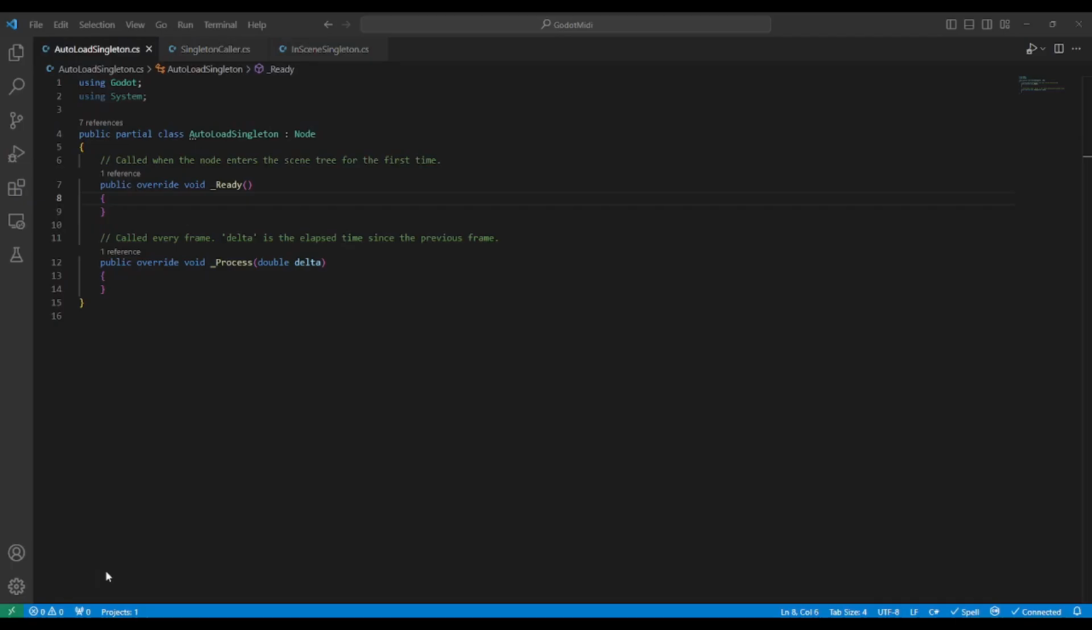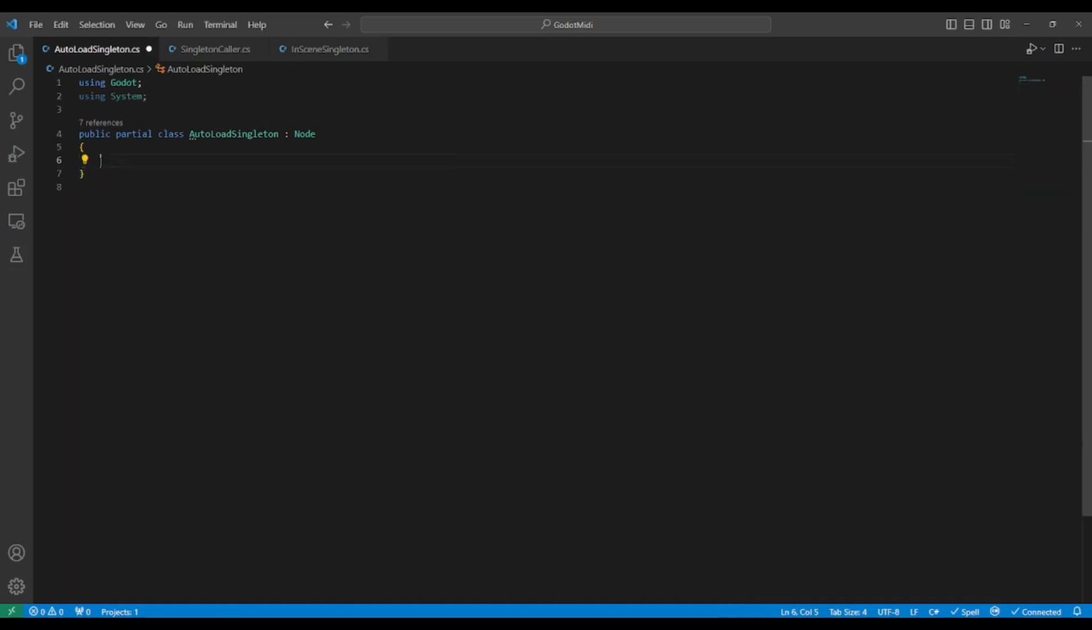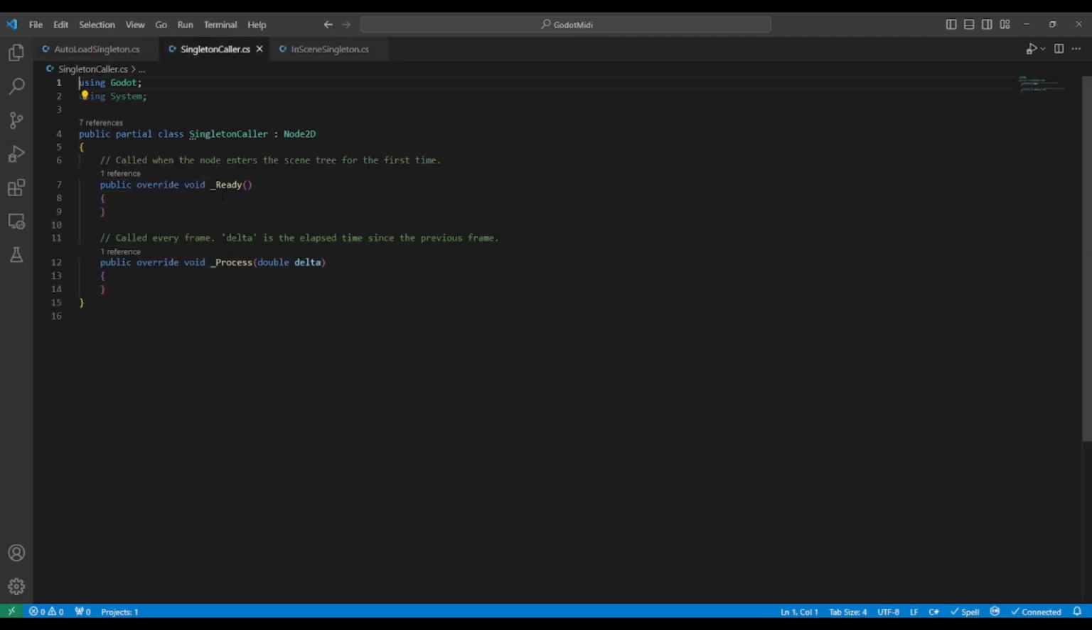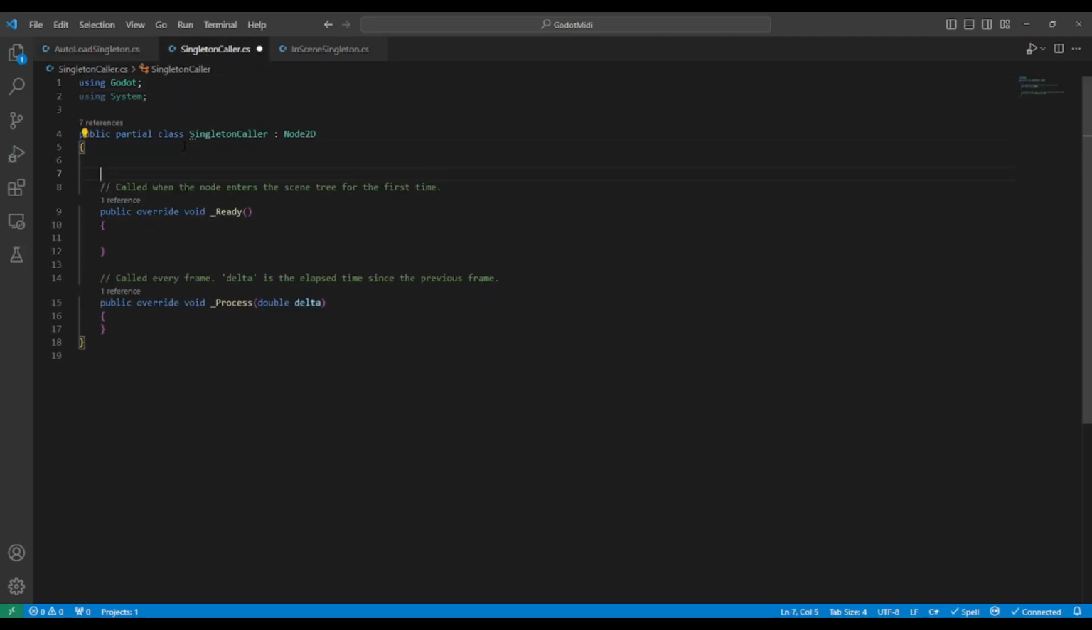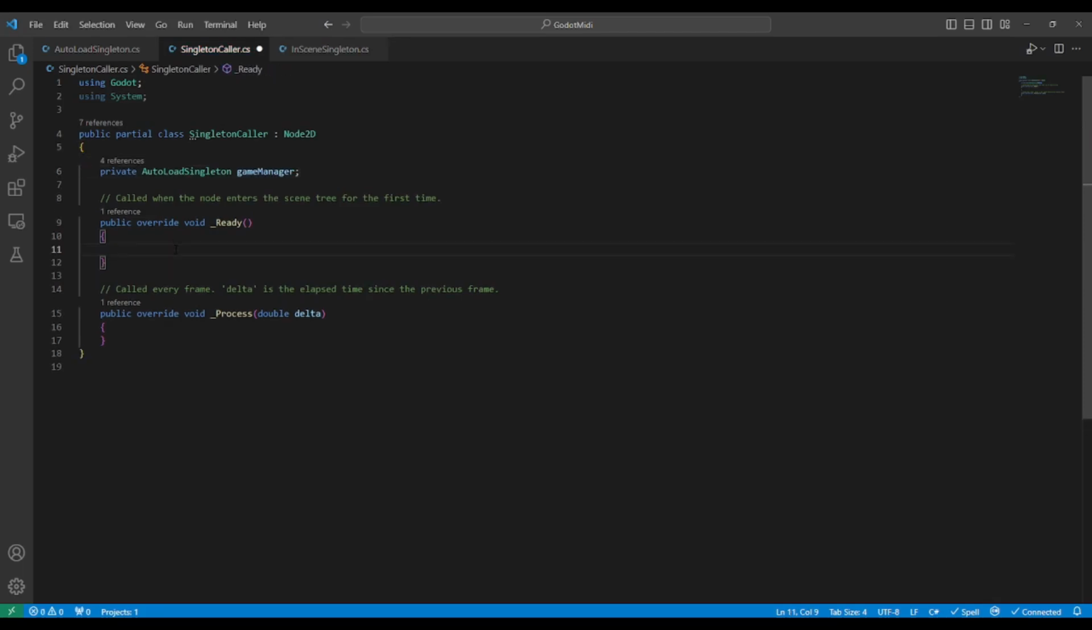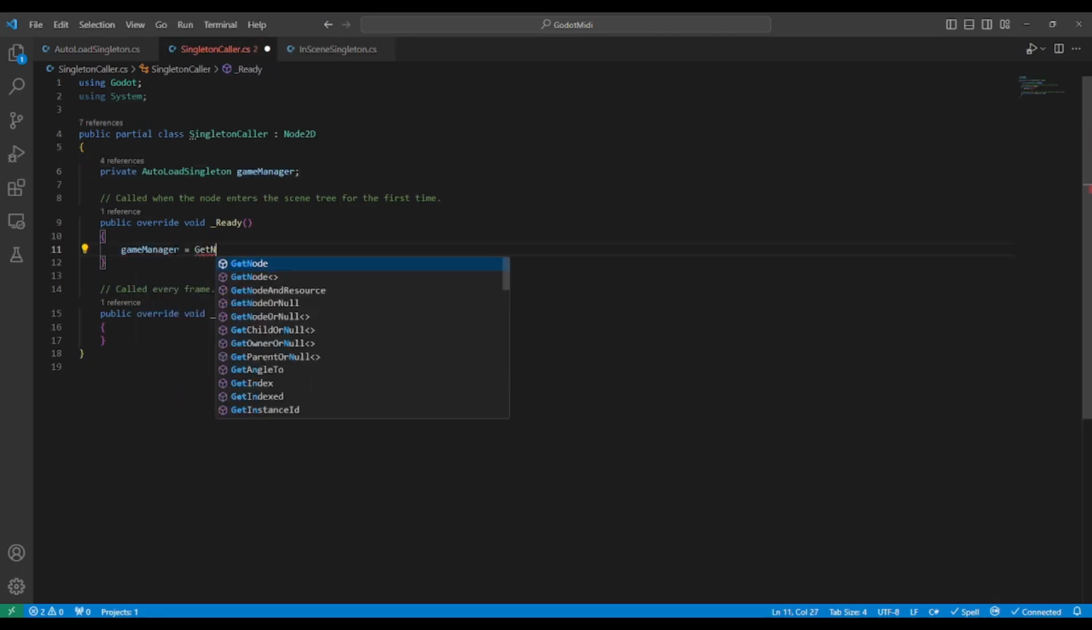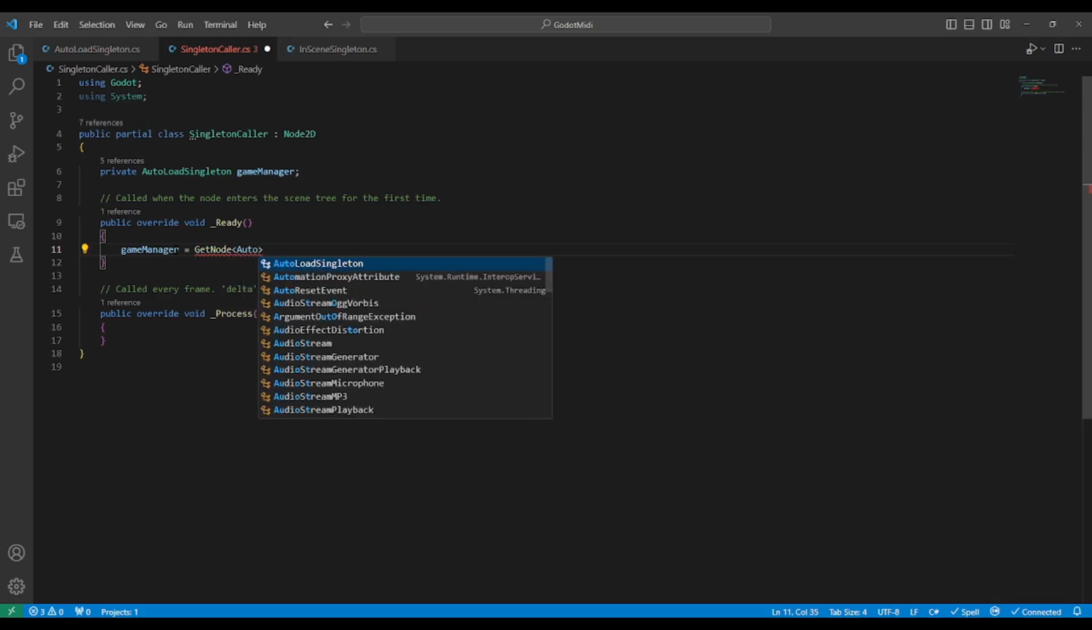So I'm going to go to my singleton caller here and I'm going to delete everything in my autoload singleton and just do a public int score. You could use this if you wanted to track your score between scenes or whatever. And then in my singleton caller, I'm going to go private AutoloadSingleton gameManager, and then gameManager is going to be equal to GetNode, AutoloadSingleton.